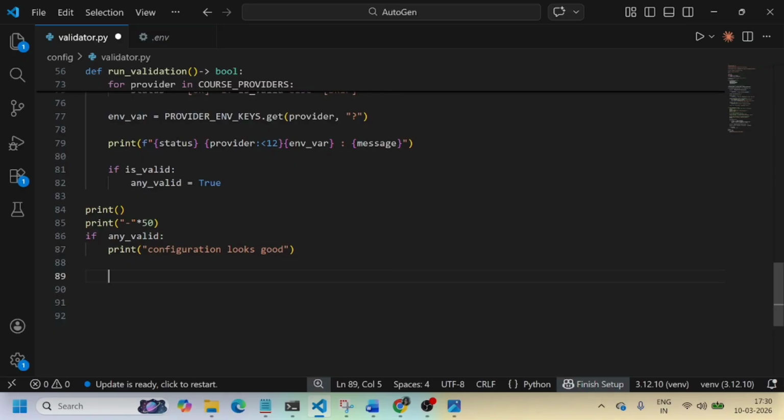And I'm going to write one condition also, else. Okay, so here in the else condition I'm going to print if no provider is configured. So here I'm going to print no valid provider found.